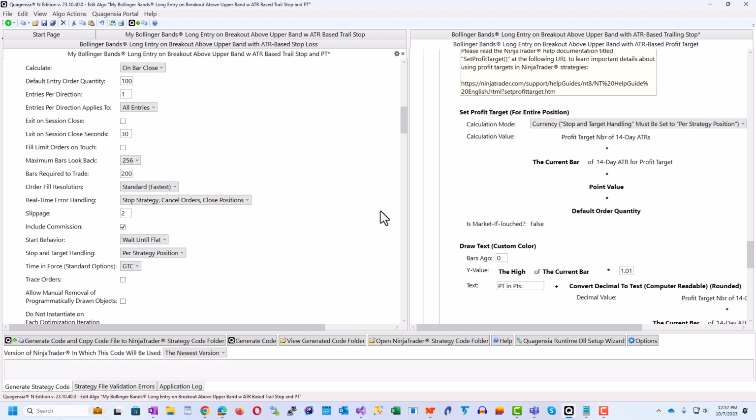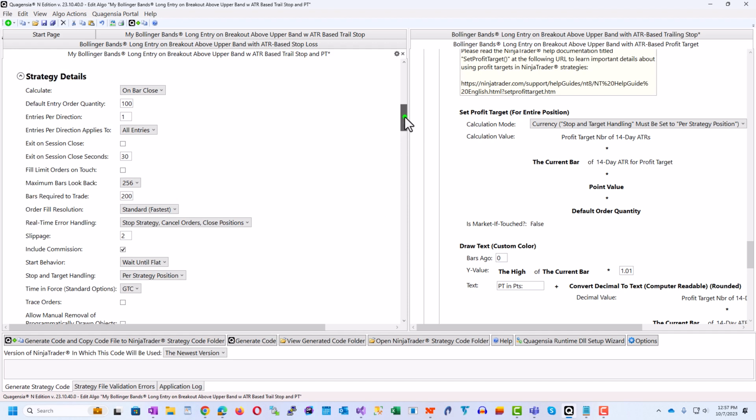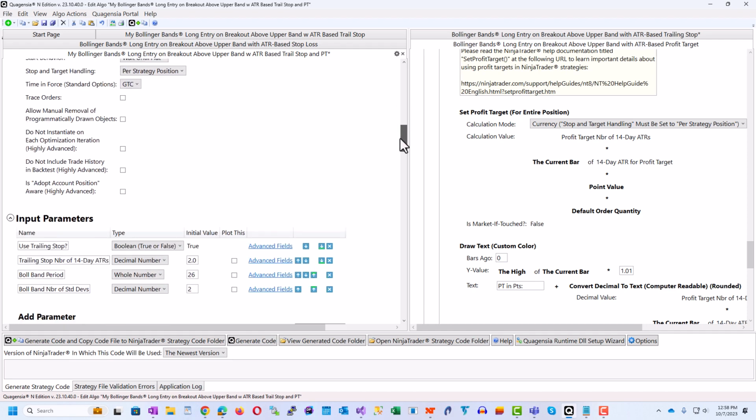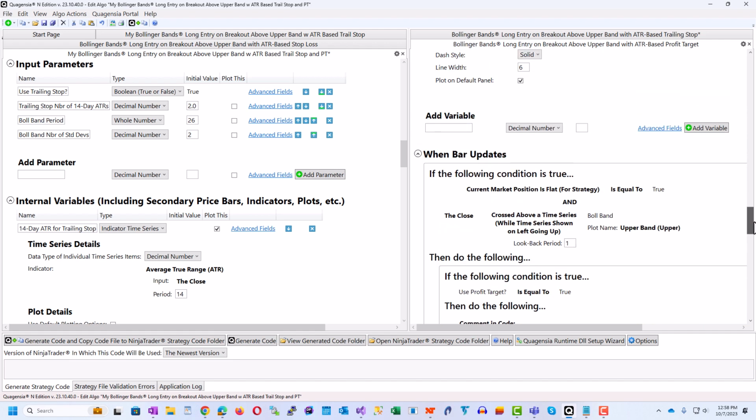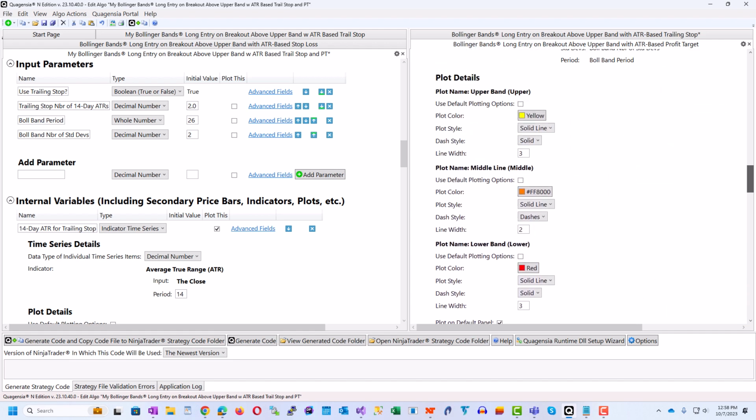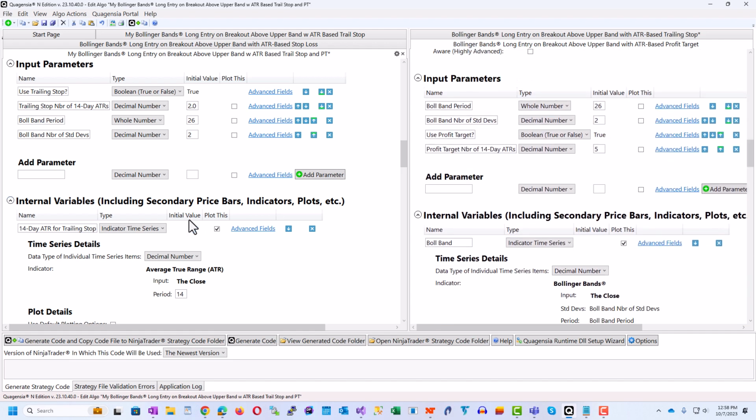Okay, so the next thing to show you, scroll down. For input parameters, here we have our use trailing stop and trailing stop number of 14-day ATRs. Over here we have use profit target and profit target number of 14-day ATRs. So when we copy and paste our set profit target over, these two input parameters will get copied automatically, which is good.